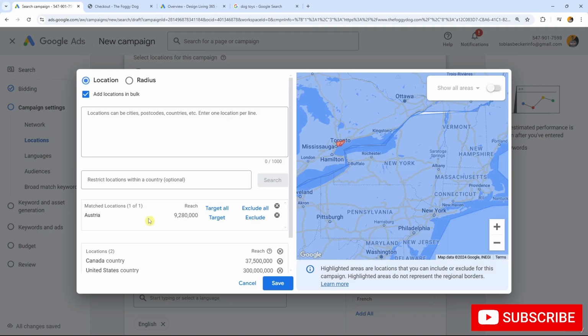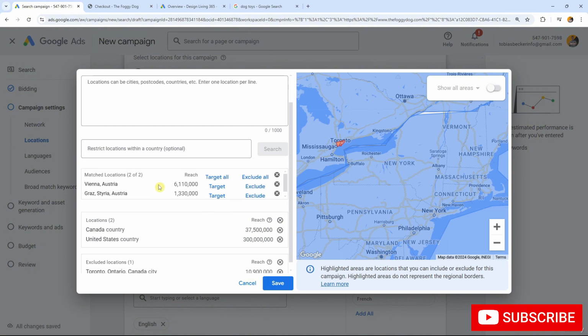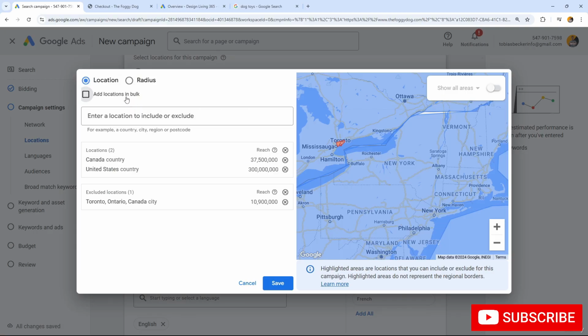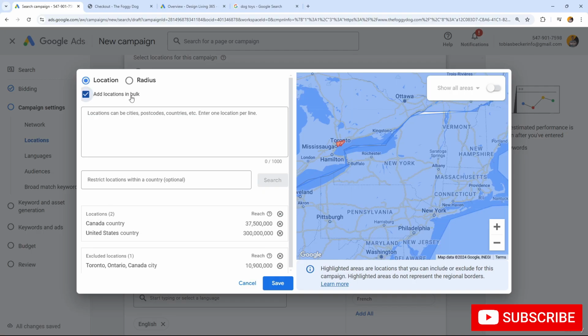Austria, or let's do Vienna and Graz, 2 cities in Austria. Click on search. Now I have 2. I can say I target this and exclude that. I target Vienna, exclude Graz, or I target both, or I exclude both. So this is also a more advanced way to look for certain, in this case, maybe not countries, but postcodes.